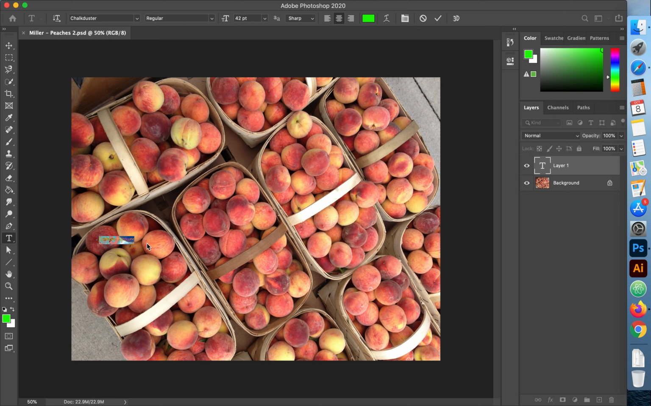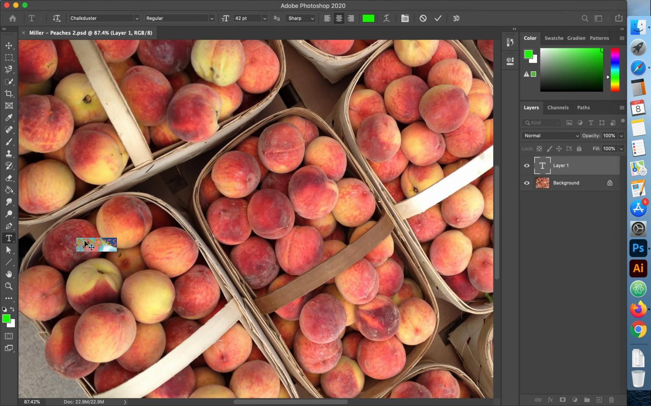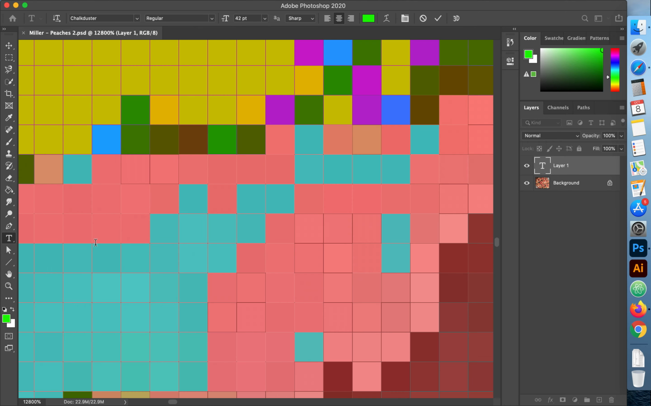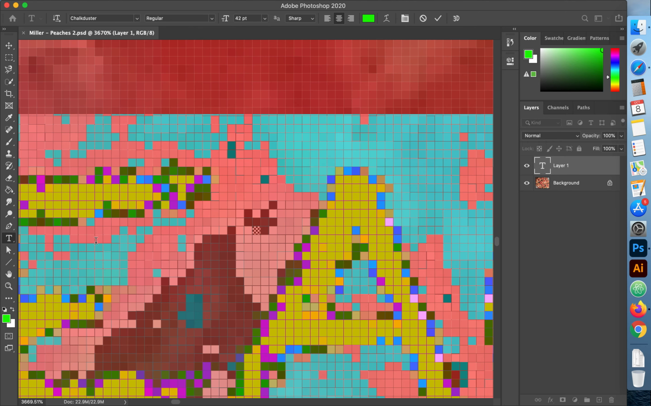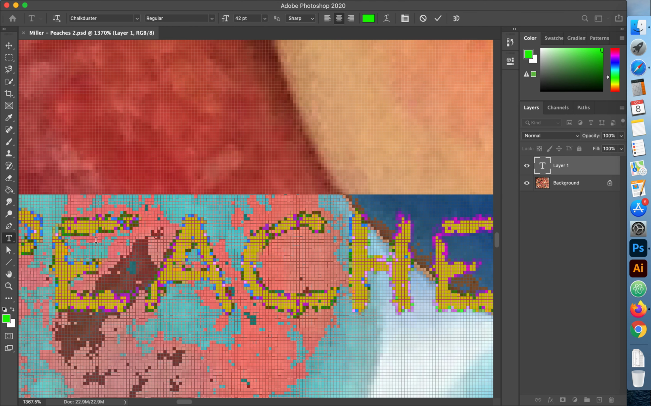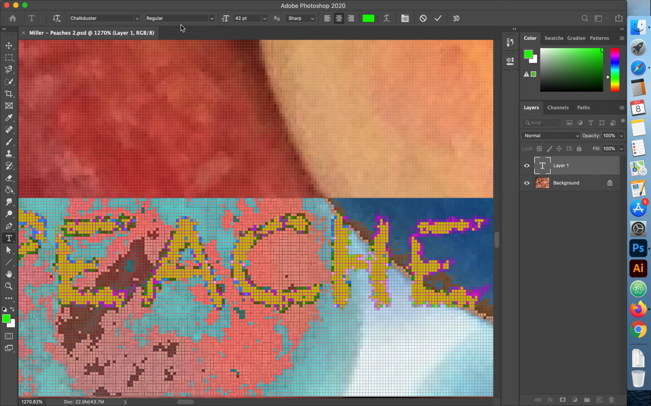I'm going to type Peaches in capital letters, and I'm going to do a Command A to select all the letters in there. So it should have Peaches highlighted now. If I was to zoom in, you'll see that I have the word Peaches. Well, that's a little too far. I have Peaches. There it is.